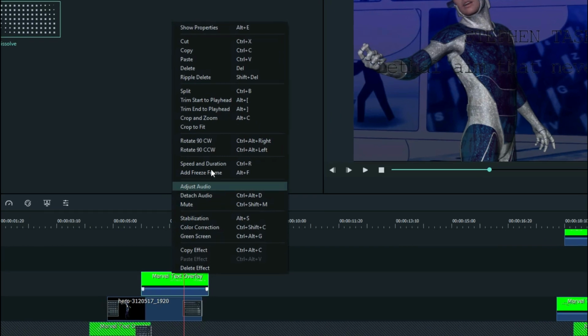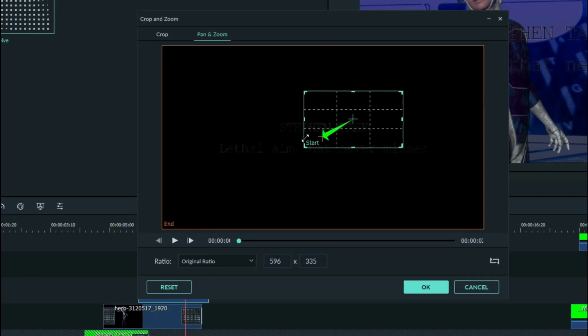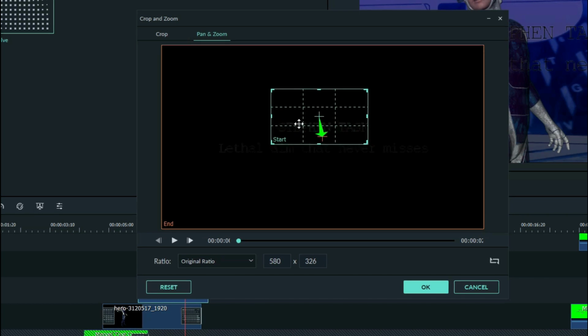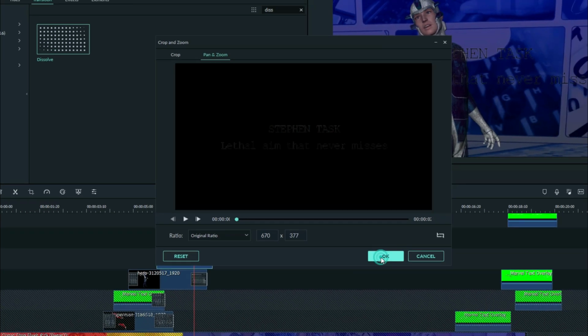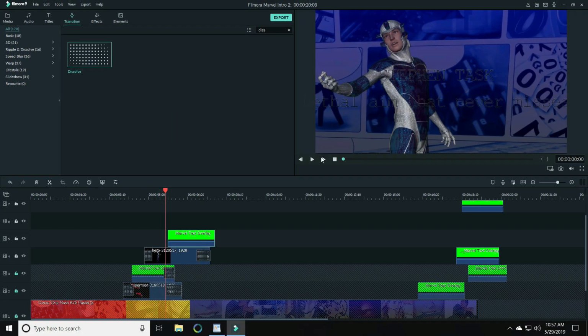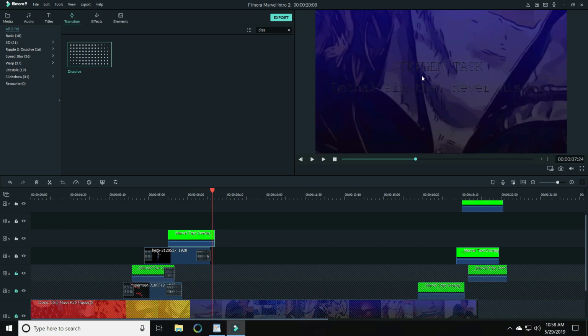Let's right click on the footage, click on crop and zoom. Let's start by zooming in on Stephen Task's name. I think that's where I want to start, something like that. And let's see how that looks. All right, that kind of shoots right in.